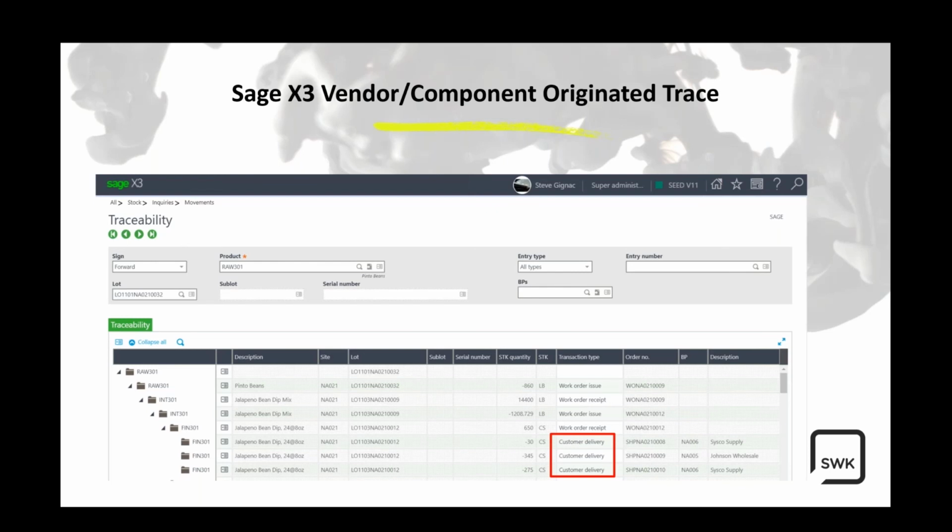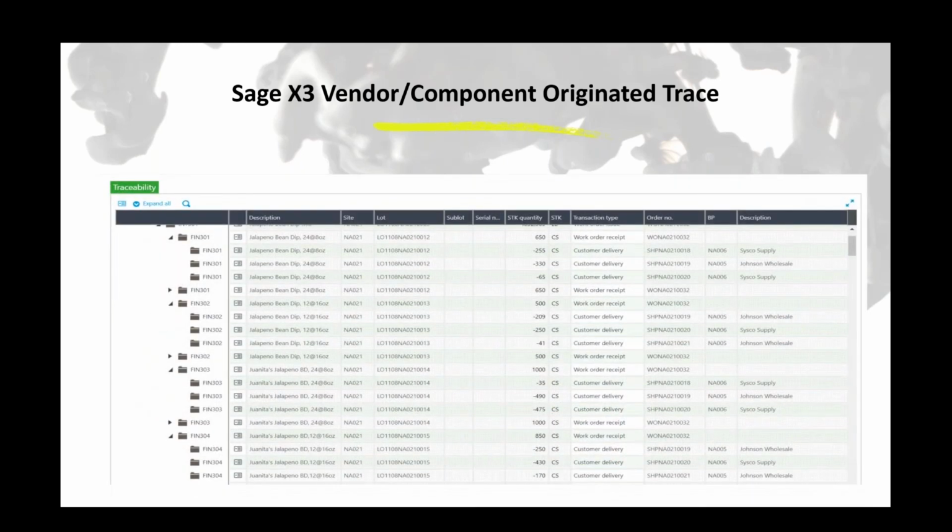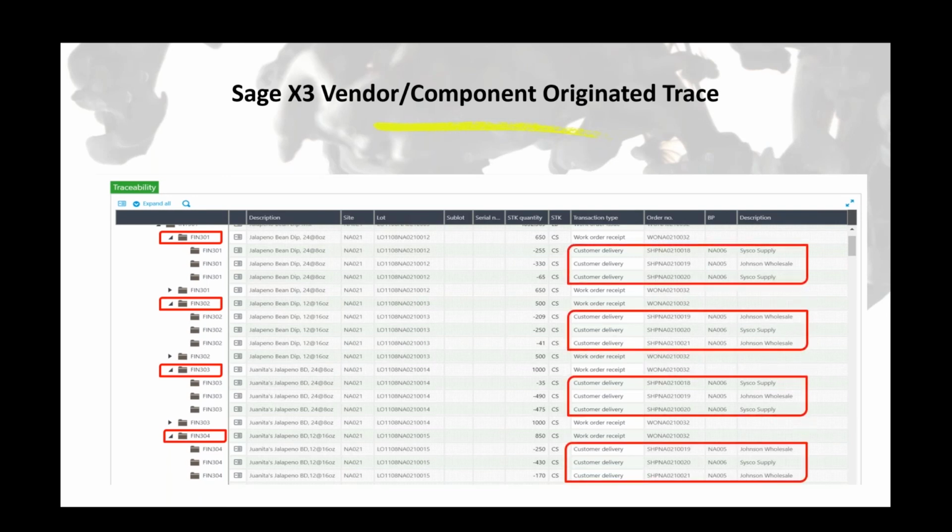But if I expand this screen further, I can see that not only was that bean used in the finished 301, but it was also used in finished 302, 303, and 304, which means that I have a lot more shipments out there of product that went to customers, four different products now instead of one, that I'm going to have to notify that there's a potential problem with these products. So I've now gone from the customer with a single lot number down to the affected raw material, back up to 9 or 12 different customers that have gotten the product, instead of the original three that got product that had the offending raw material in it.